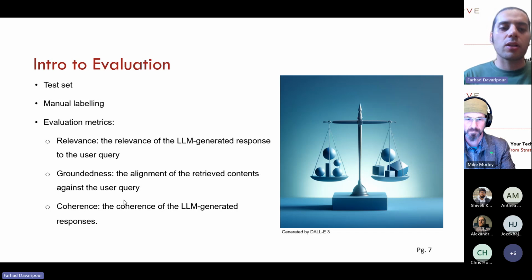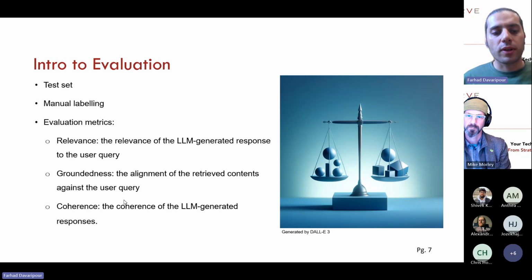We want to make sure that they also align with the original query, so that we can also test our retrieval pipeline. And then coherence is that we want to make sure the system prompt that's been used for the LLM does a good job. Is the answer in the correct format? Is it also coherent? So these are basically 3 main steps that we typically go through when we are building large language model applications.